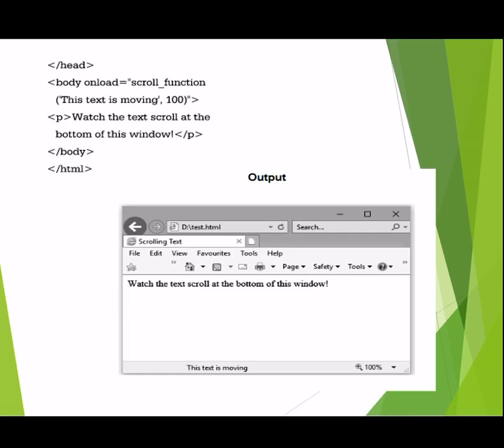The first argument is msg, that is the message you want to display. In the circular brackets you will write in double quotes, "this text is moving". Then comma, you have to specify the milliseconds after which the message starts again from the current position, comma 100. So after 100 milliseconds, the message is going to be displayed.